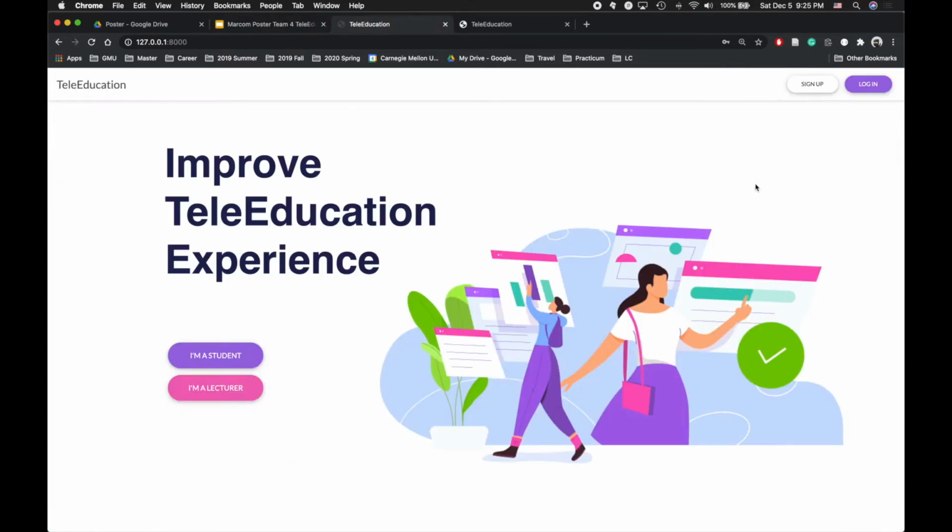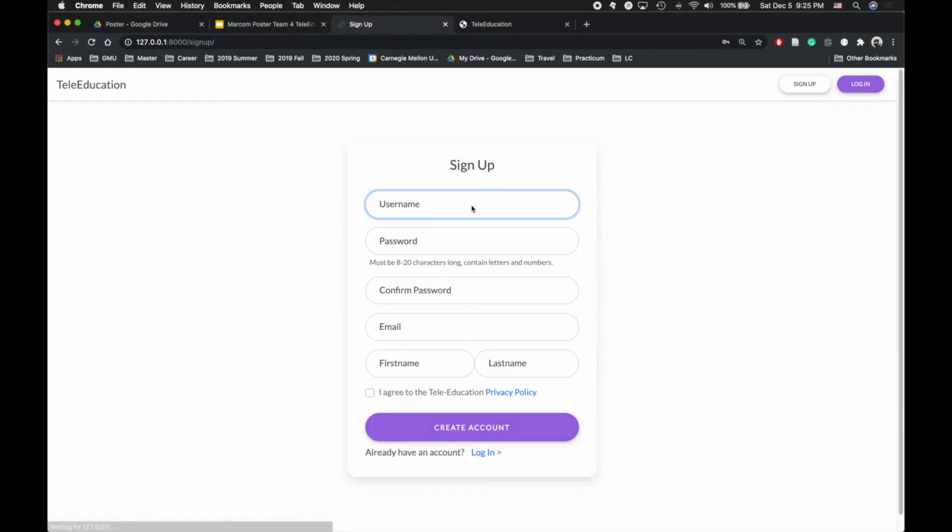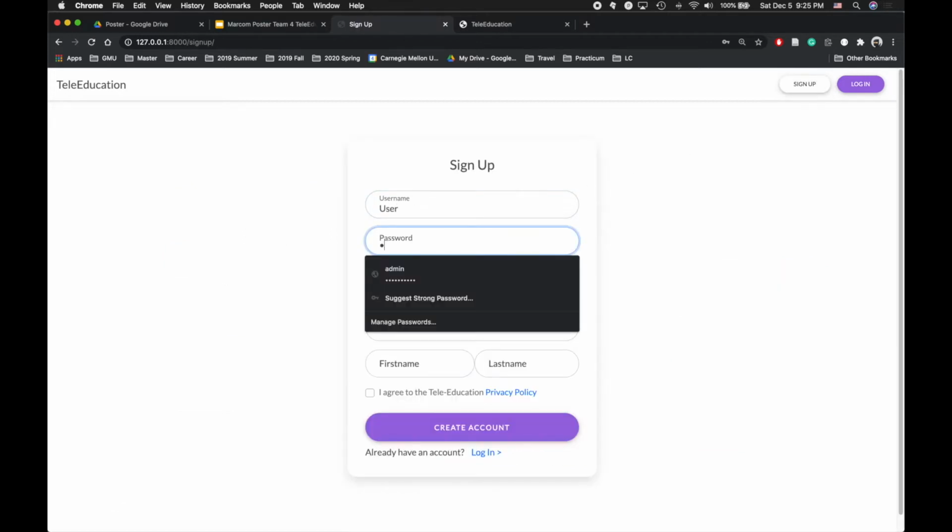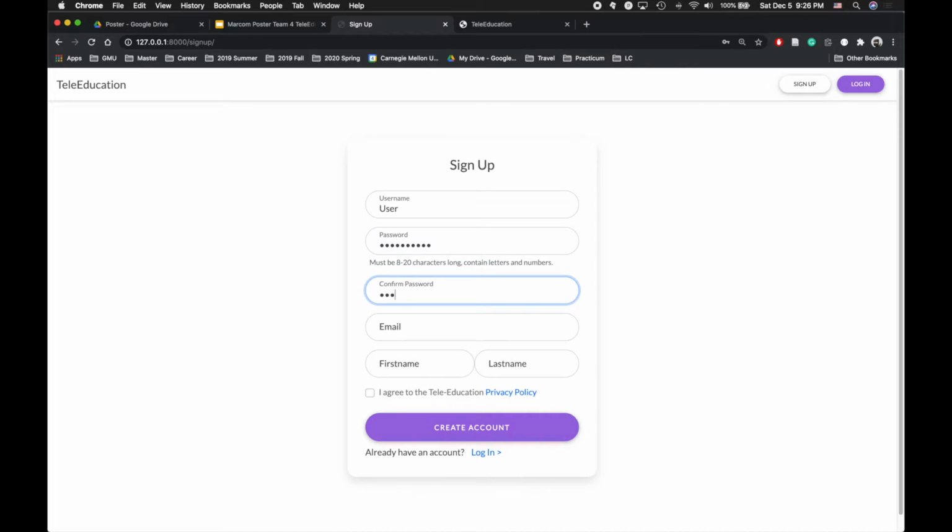Here is our neat homepage. First, you need to sign up. You need to have a strong password here.